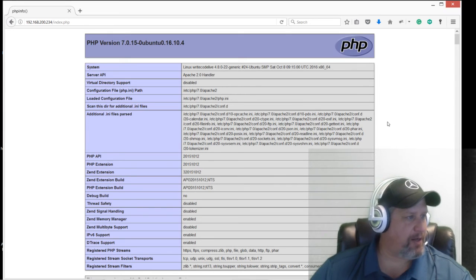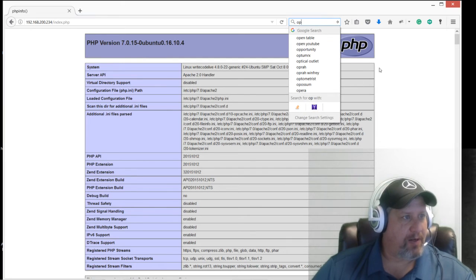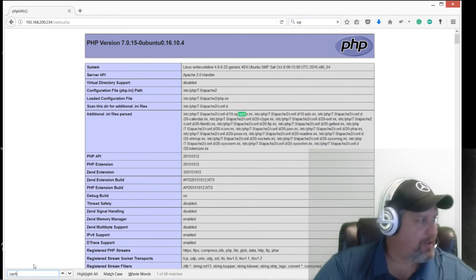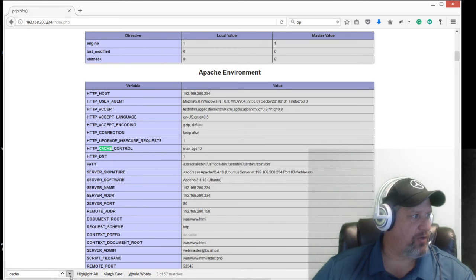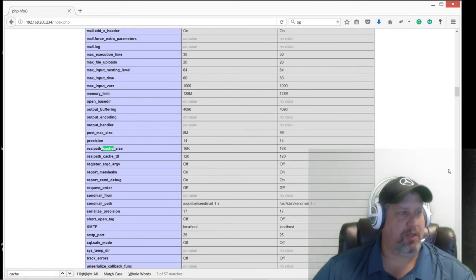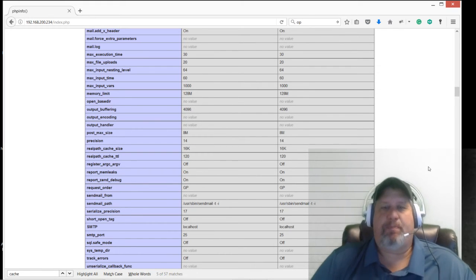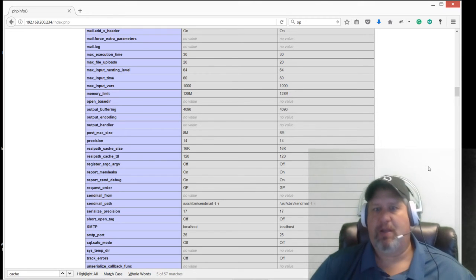So if you go down here and let's just search here for cache, because that's basically what it is. So cache is there, it is opcache. So what it is, is a caching control. What it allows you to do is take pages that are static, in other words, pages that don't change, and it puts them into the memory, into Apache's memory, so they don't always have to go out to the disk and grab that stuff.